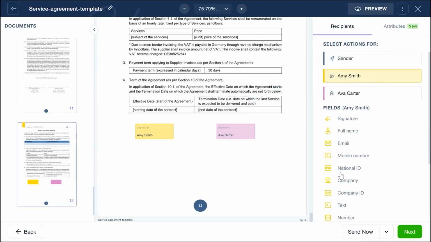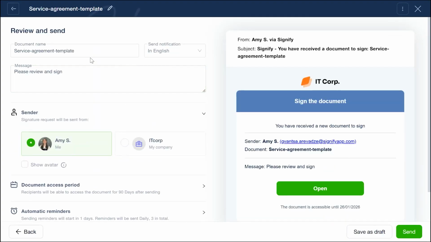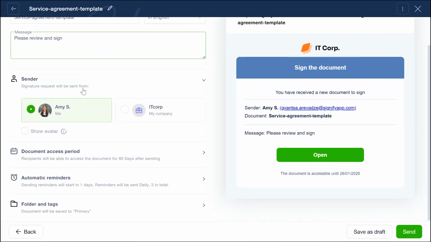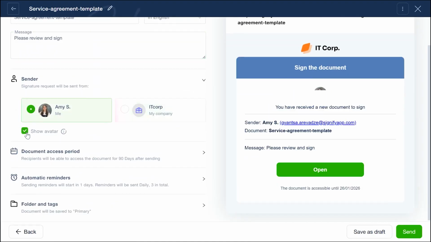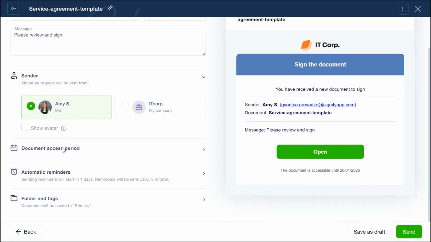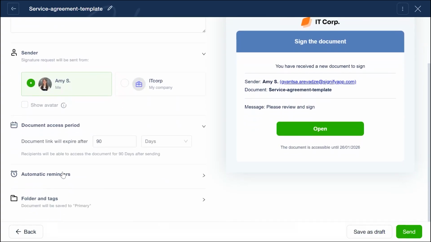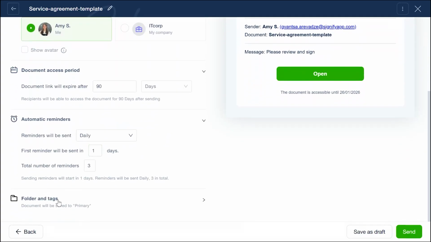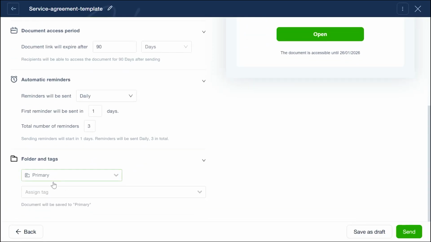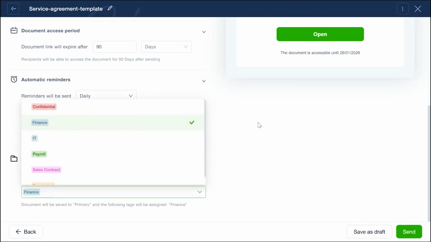Once all signature fields are placed, you can either click Send Now or go to the final step. Here you can define the document name, notification language, the message text, whether signature request is sent from you or your company, whether the avatar should be visible to the recipient, document access period, how many reminders should be sent, and in which folder the document should be stored and which tag it should have.